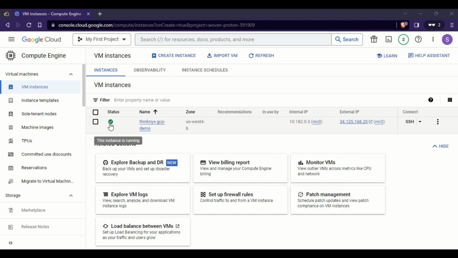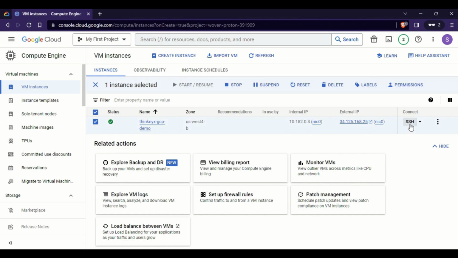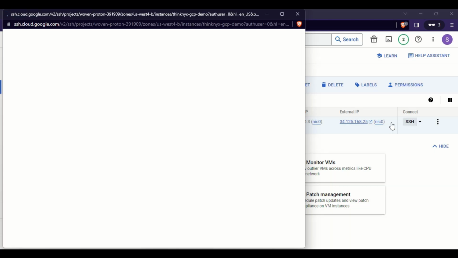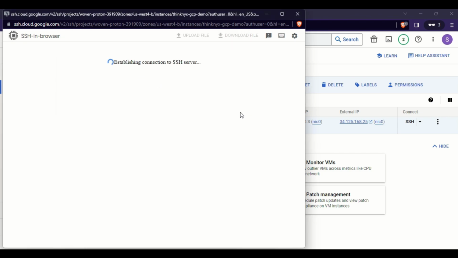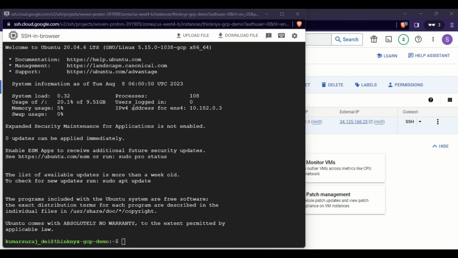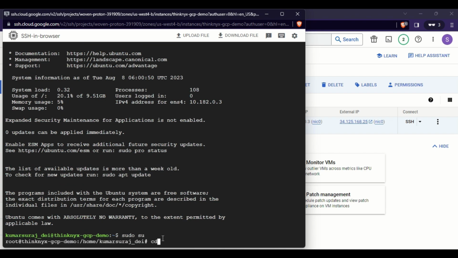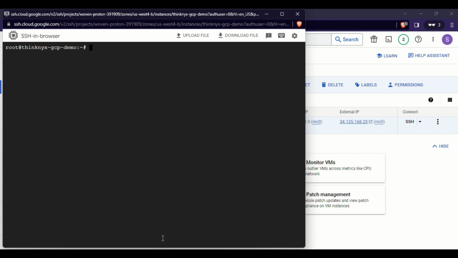The instance is now up and running. To connect to the instance, we will click on this SSH. We can see this is a Linux VM instance with Ubuntu operating system. Now we will install an Apache web server. First we will switch to root user. And now update the packages.